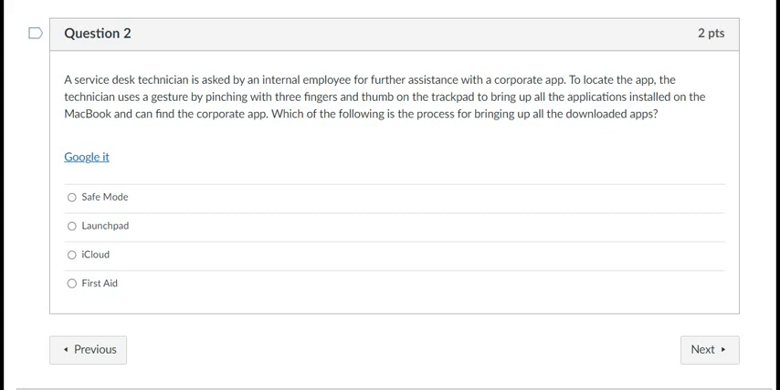So, first possible answer, safe mode, is incorrect. That's a mode you go in for troubleshooting. Going down to iCloud. iCloud is a service used to store stuff. Usually it gives you a small amount of storage space free. That is incorrect. And so is First Aid. So the correct answer for this would be Launchpad. That is where you launch apps from. So once again, the correct answer for number 2 is Launchpad.